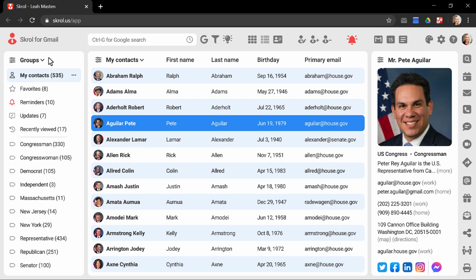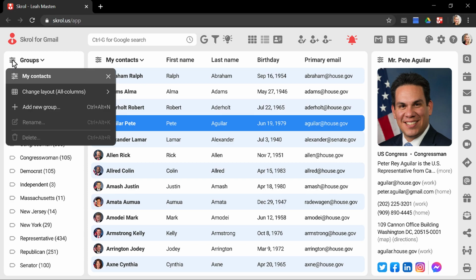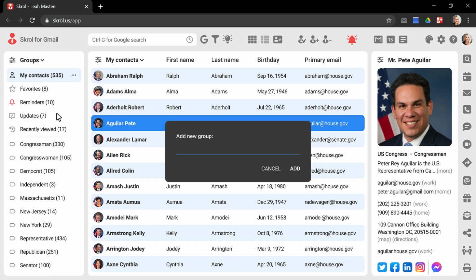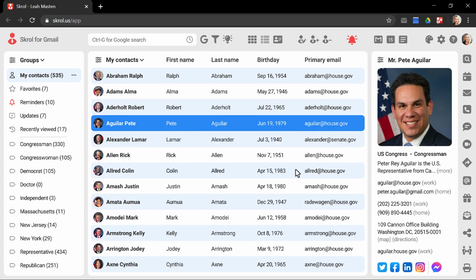Now, let's create one more group with medical doctors who are members of the U.S. Congress. Just click the Group Settings menu, select the Add New Group command, type the word Doctor, and click the Add button. Here is our new group. Altogether, there are 13 medical doctors in the U.S. Congress. Adding them all one by one is a tedious task. Here is how you can do it a lot faster.